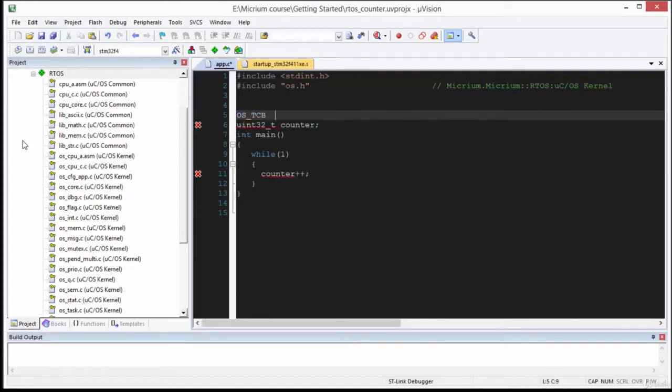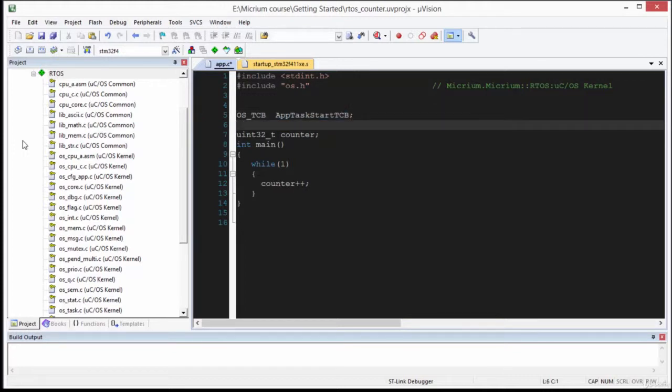So we just type OS_TCB, and then we call this particular one AppTaskTCB, and I'll explain why it is AppTask. In the language of Micrium, the very first task you create is known as the AppTaskStart. So we're going to call this task that we're going to create AppTaskStart. The convention in Micrium is you create one task, and then this task will run for a while, and then it will judge how much work your CPU is doing to gather some statistics. Based on that, this task can optimize the entire kernel.